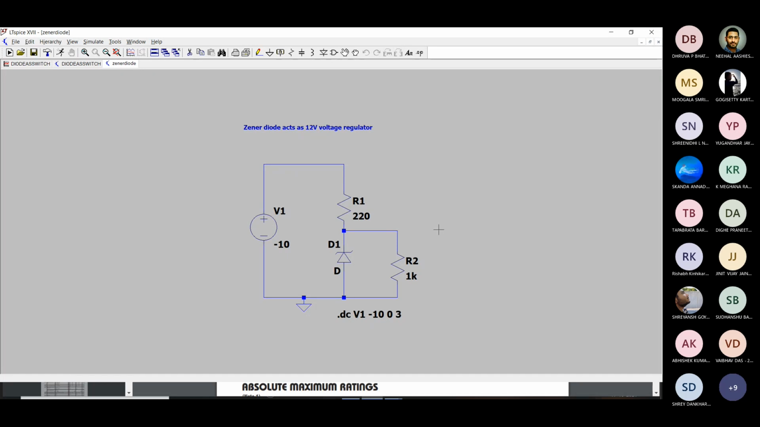Now let's say you have a load in the circuit, which is R2 in the given circuit. When we want to maintain a particular voltage level across R2, we can use a Zener diode in the reverse biased mode. What will happen is if there's any excess current flowing in the circuit, it will pass through the D1 diode branch so that a constant voltage is maintained across R2. So as you can see, the Zener diode is a 12 volt regulator here.